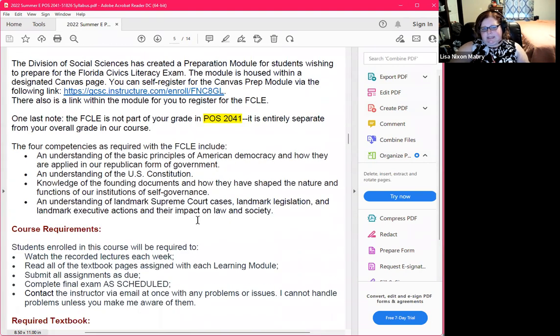The Division of Social Sciences has created a preparation module for students wishing to prepare for the literacy exam. The module is housed within a designated Canvas page. You can self-register for the Canvas prep module via the following link. There's also a link within the module for you to register for the actual Florida Civics Literacy Exam. One last note, the FCLE is not part of your grade for this class. It's an entirely separate item from your overall grade in your course.